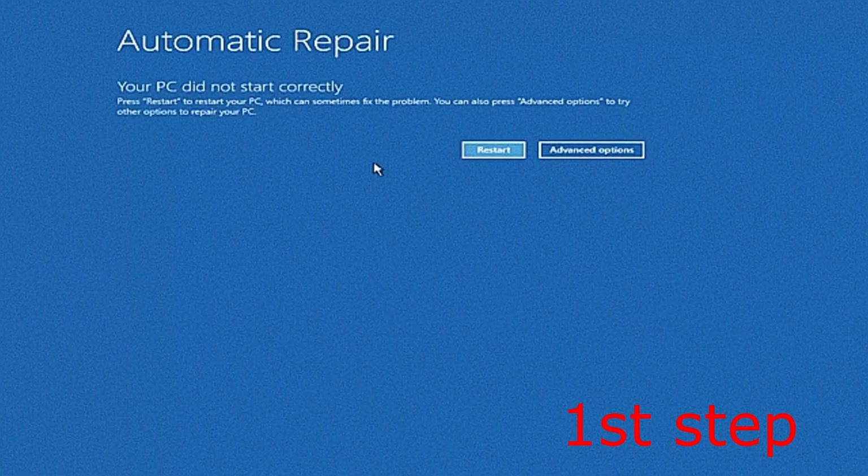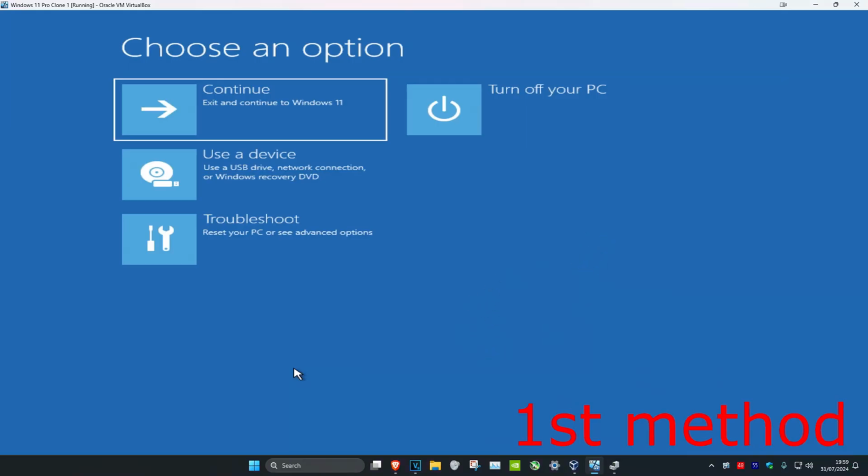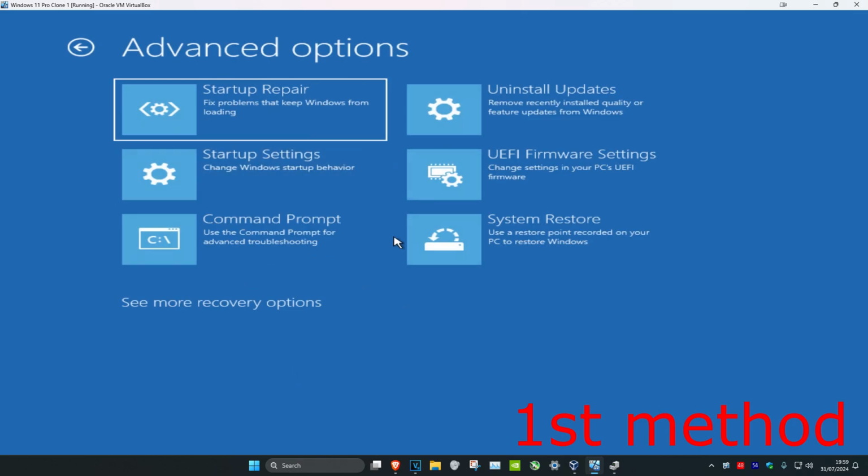It's going to say that your PC did not start correctly. You want to click on Advanced Options, which will then bring us into here. And now we're going to try out a few methods that could fix our problem. So for the first method, you want to click on Troubleshoot and then click on Advanced Options, and then you want to click on System Restore.